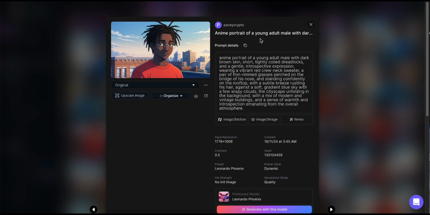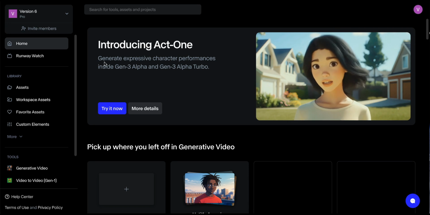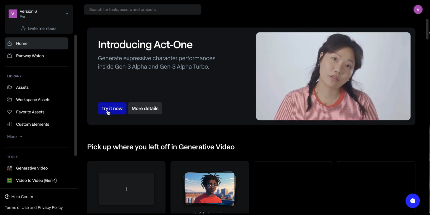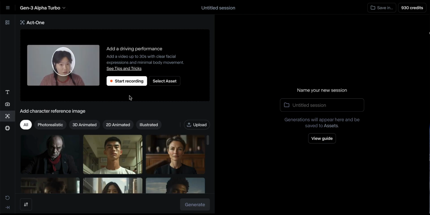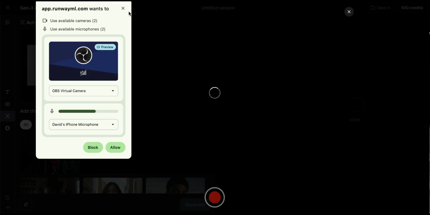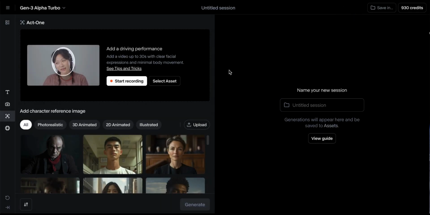So essentially, what you want to do is go ahead and generate an image on Leonardo, animate image, whatever you want to generate. Now you want to go to Runway and check out their Act-One model. So you'll see here, try it now. So you want to go ahead and click that. And then once you go here, now you have two options. You can start a recording, which will essentially take your webcam and record footage of your face, just like you see right here. So if you click start recording, you can go ahead and do that.